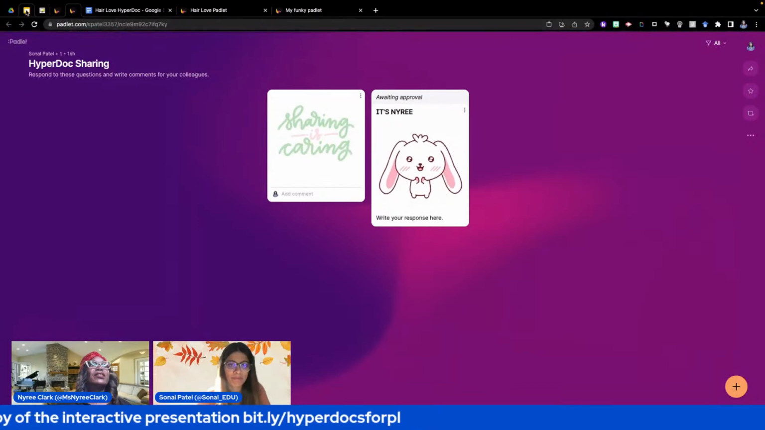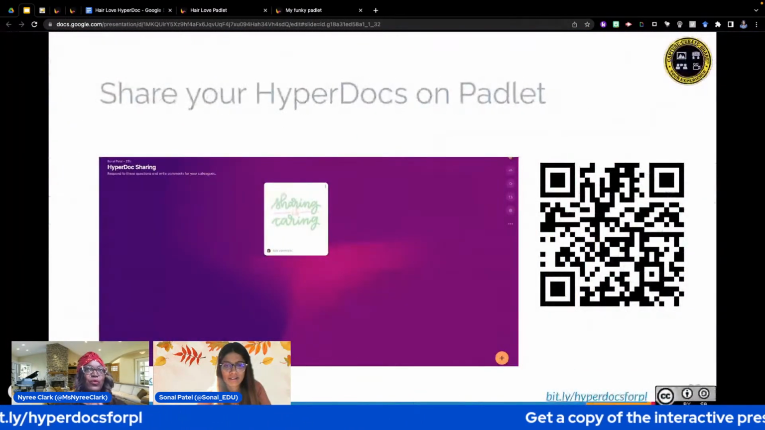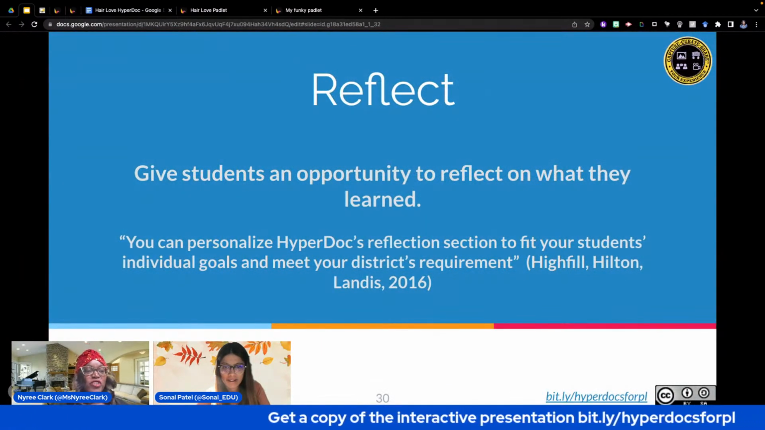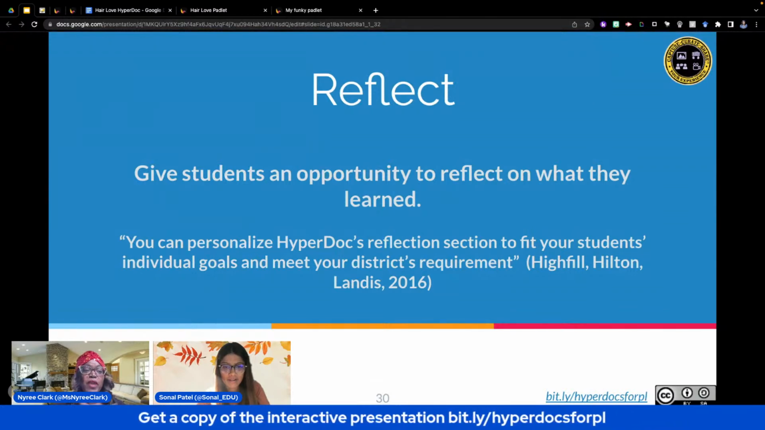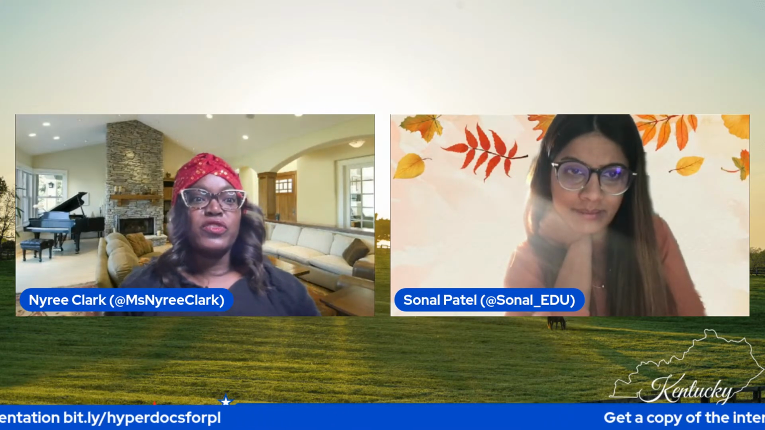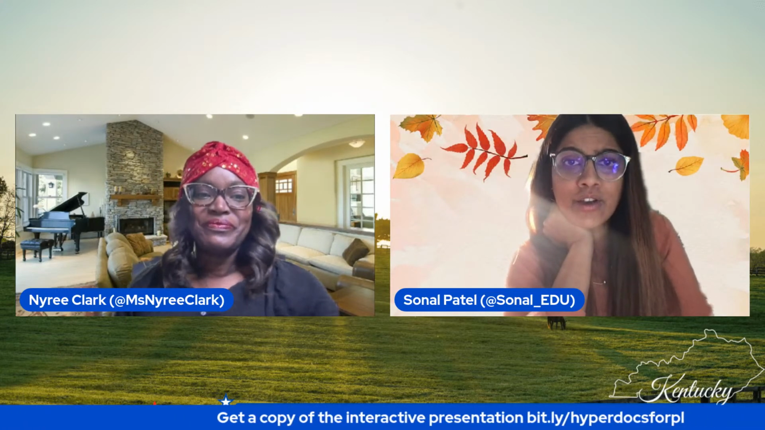Yeah. I see our time, so I want to make sure that we were able to show you your HyperDocs and where you can share. Padlet is not the only tool. There are so many different ways that you are able to share using HyperDocs, and that is so powerful because there are so many ways to personalize it. Absolutely.